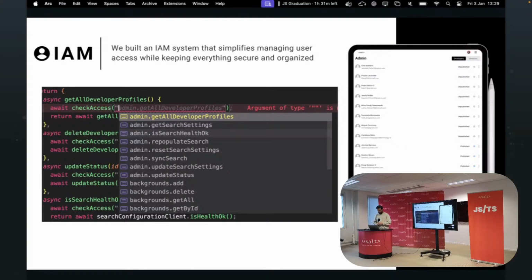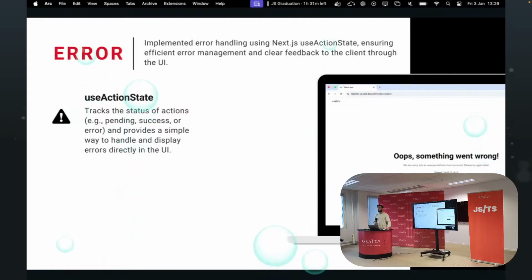That's it for the IAM. I will now give the word to Carl, who's going to talk about error handling.